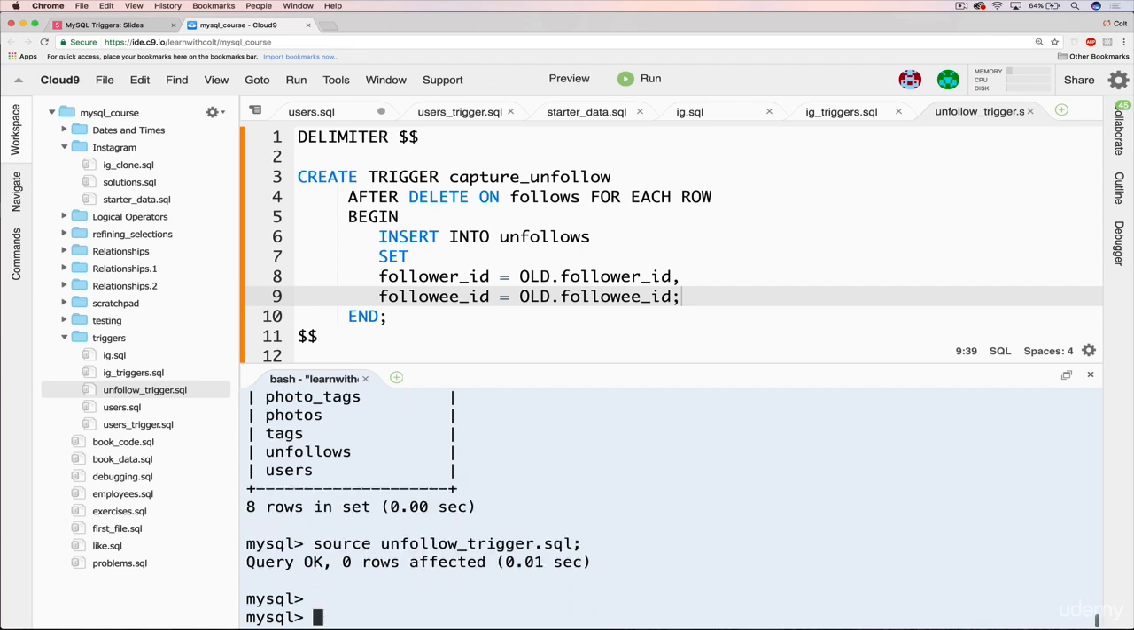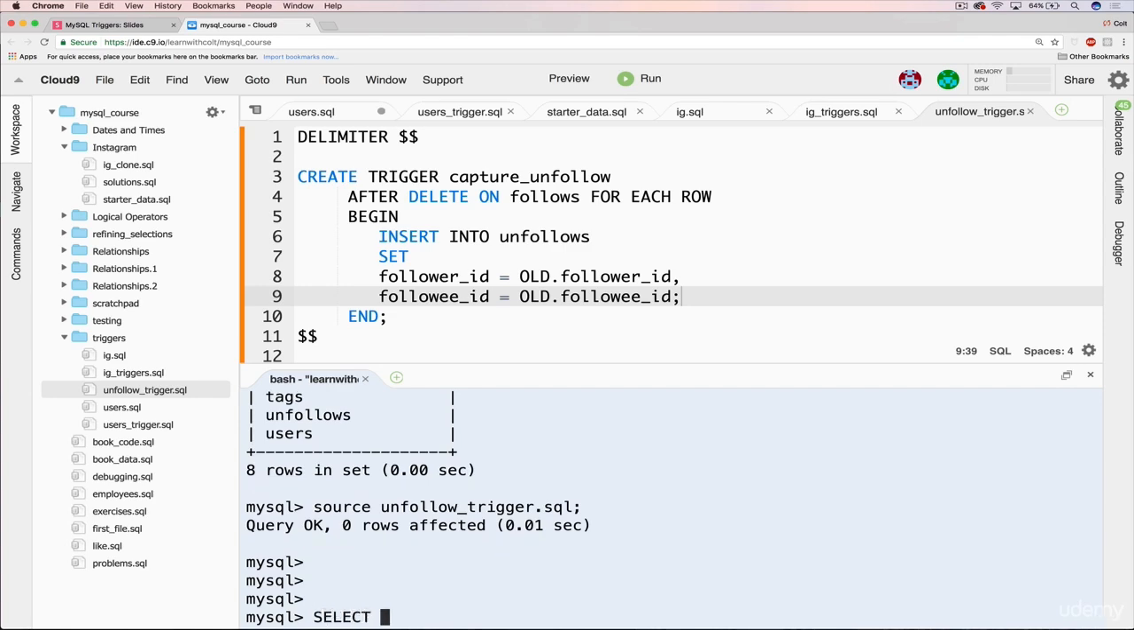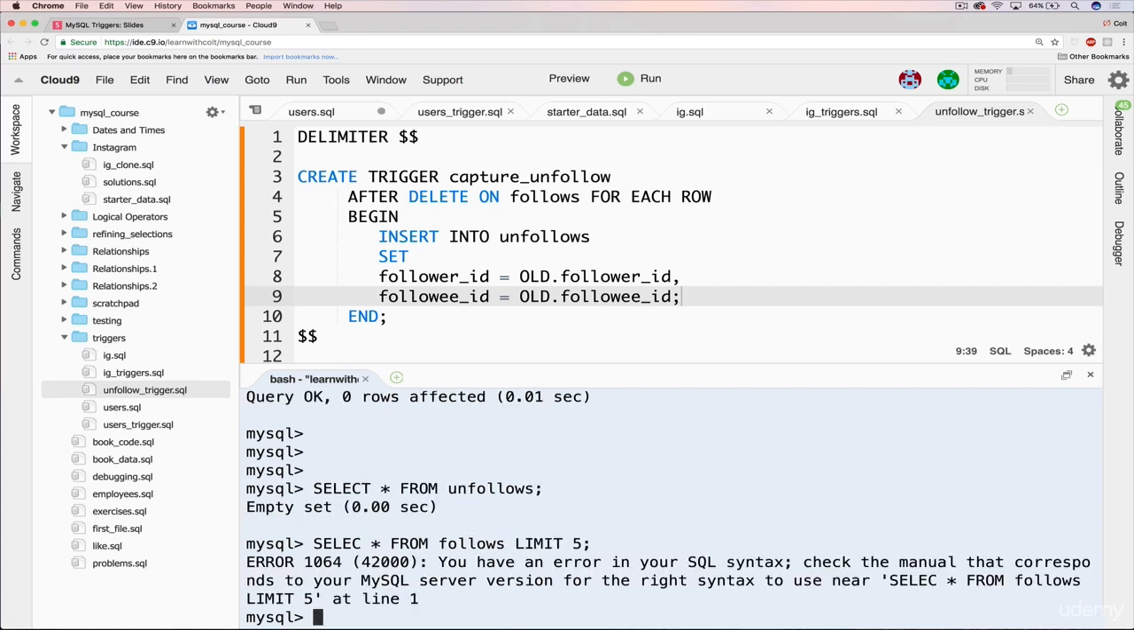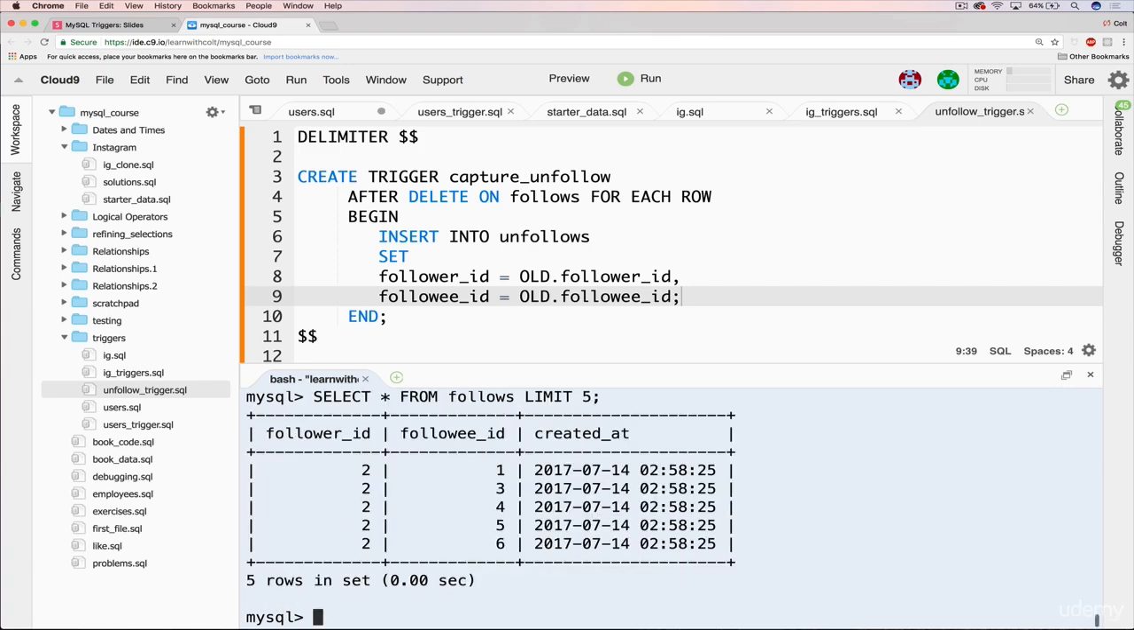Looks like it worked. So let's verify right now. Select star from unfollows, nothing there. Let's do a select star from follows, and let's limit it to 5. If I can spell that correctly, select. Okay, so what we're going to do is say that follower ID 2 unfollows the person with ID of 1. So we're going to delete this right here.